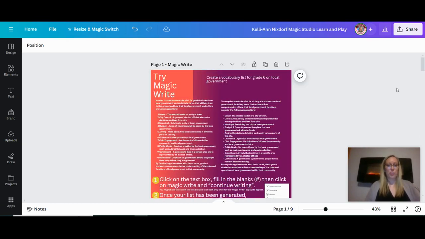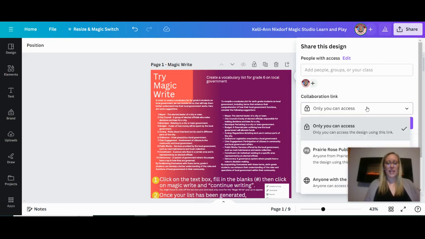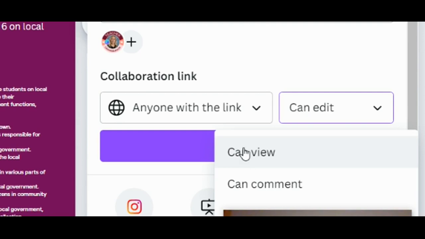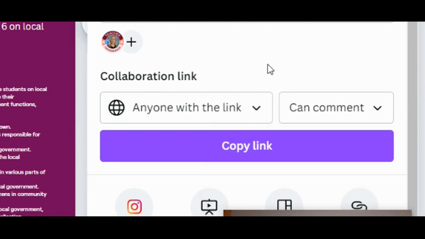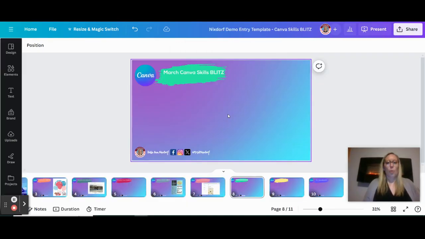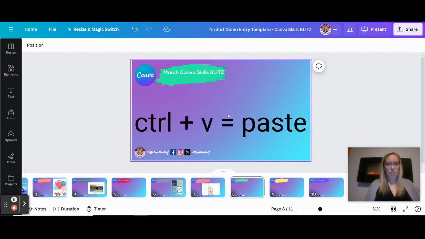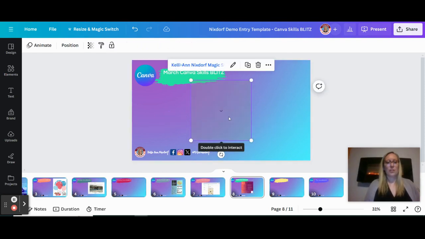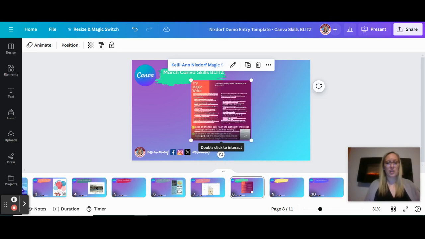To finish our project, we're going to share and we're going to use a collaboration link. Anyone with the link can comment. So make sure we're selecting anyone with the link can comment, and then you're going to go ahead and select copy link. Once you have your entry template open to the March slide, you're going to just click in the middle of that slide and Control V to embed your Learn and Play Magic Studio slides.